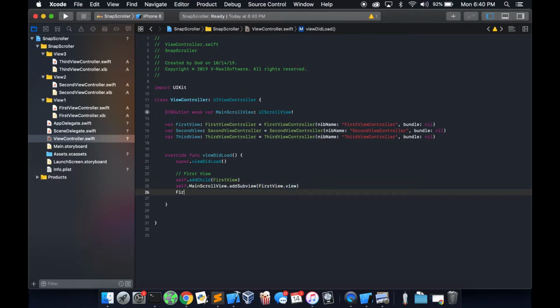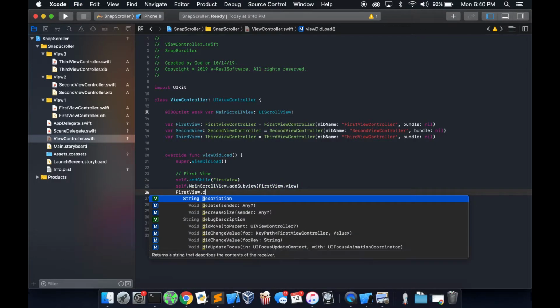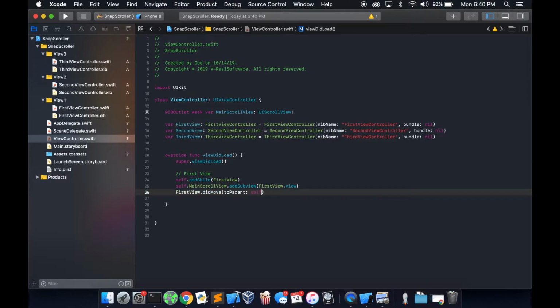And now we're going to do firstView.didMove(toParent: self), and we're just telling our program that we're moving the first view to the parent. Now we're going to do the same thing with the other two views. Just set it and add child, and then add to this main scroll view, and then move it to the parent view.